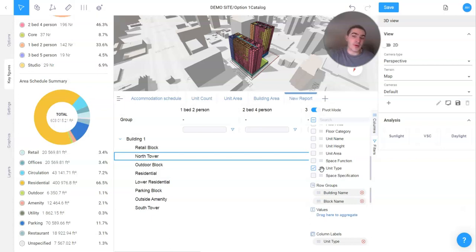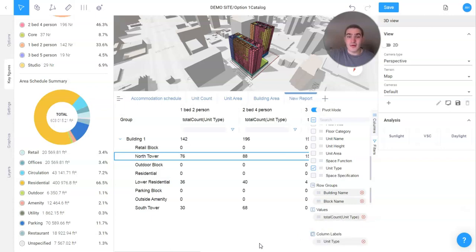And once again, I'm going to put unit type in the values, so whatever metric I want to create and analyze within this report. So I'm going to put this values here, select what I want, and I'm going to hit total count. As you'll see, it's live calibrated a total count of units within the project itself and within each block.